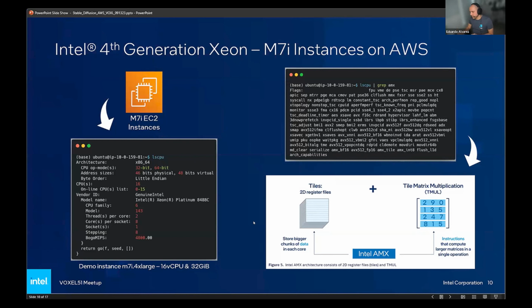And like I mentioned earlier, this is a quick diagram of the particular optimizations that AMX enables, which is the improved memory management and the more efficient matrix multiplications.